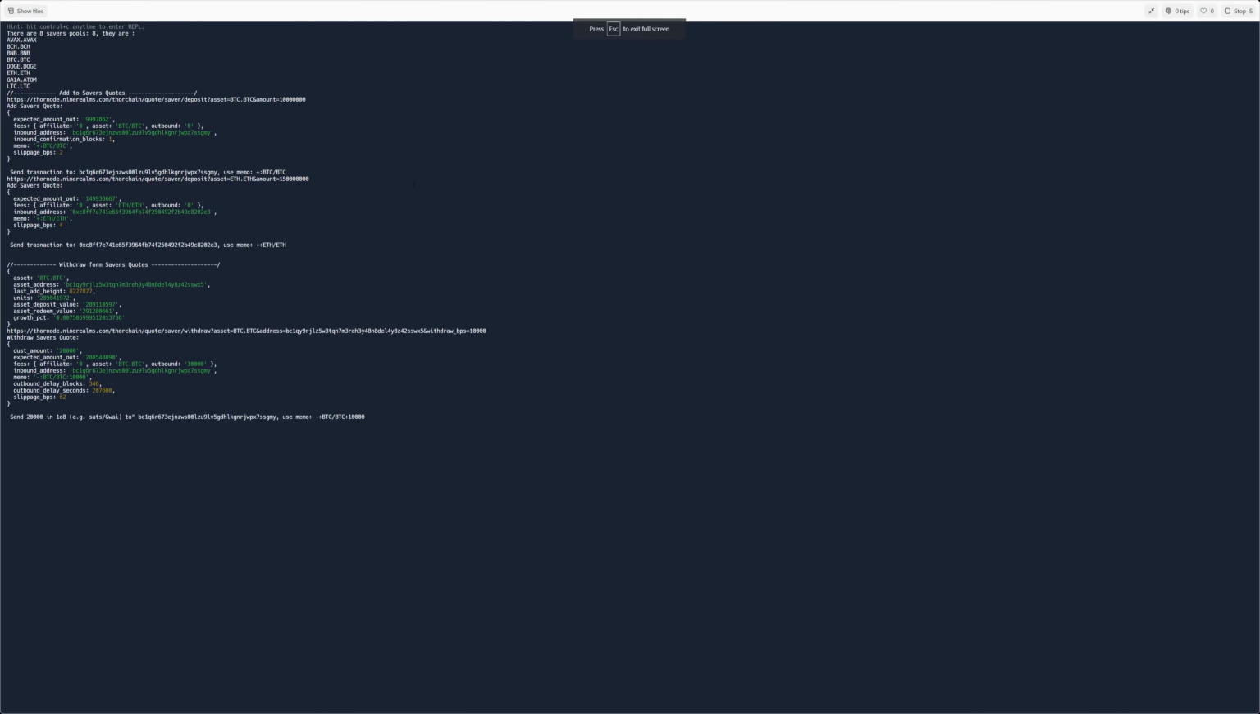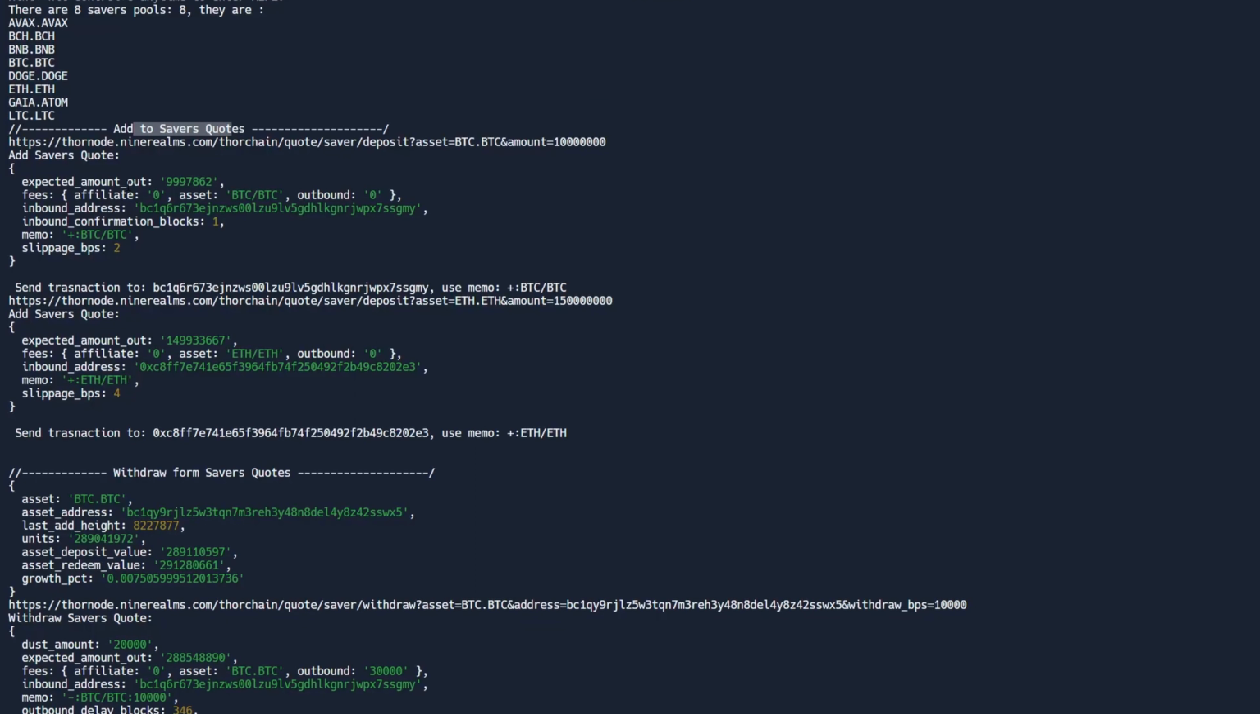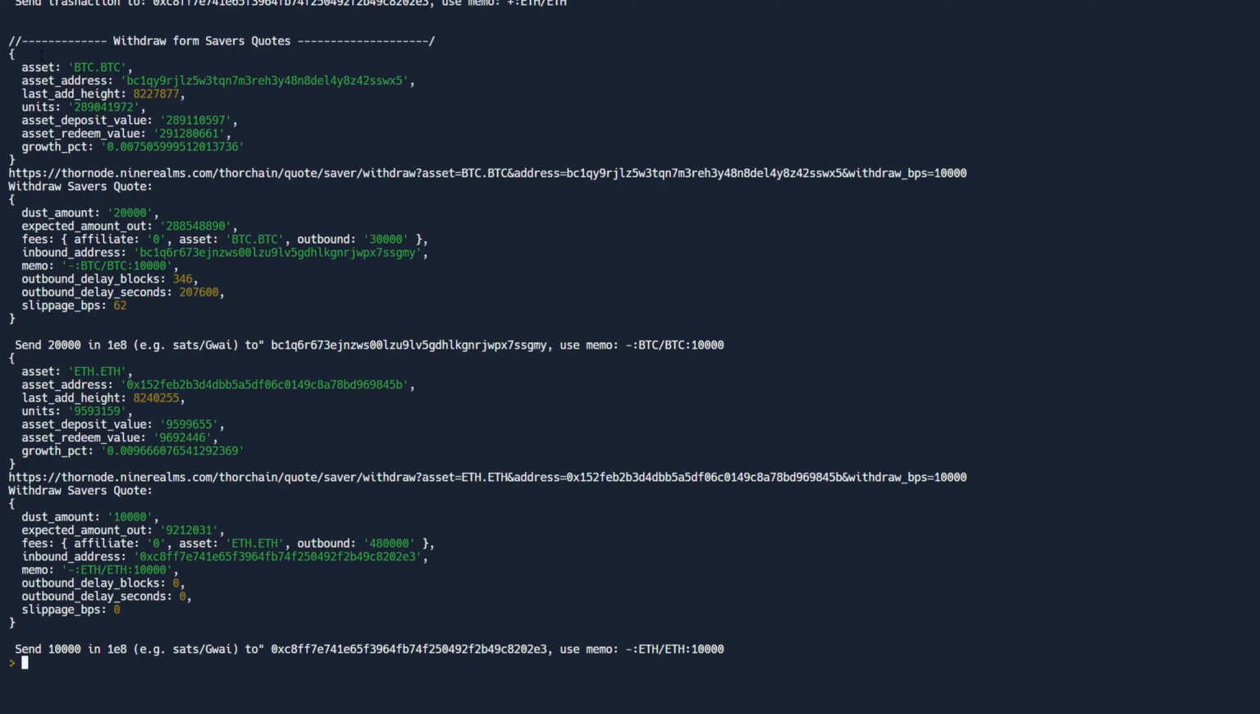So just going back to the Replit, I put together some quotes for adding BTC to savers as well as adding Ethereum to savers. And then we've got the withdrawal. When we look at the withdrawal, it's actually got the percentage growth. So this is how much this particular position has grown since it was entered. And then this is the quote for its actual output, so you would see how much you're expected to get out if you were to withdraw 100% now. Here we're looking at an Ethereum position and then the subsequent Ethereum withdrawal of 100%.